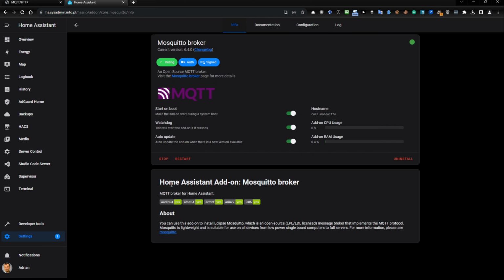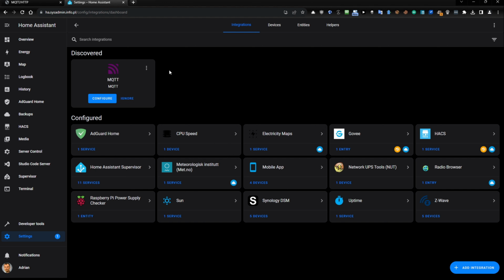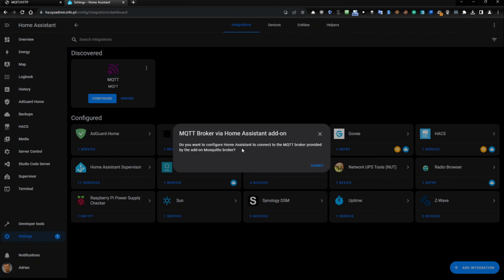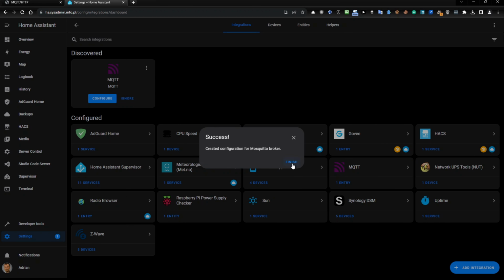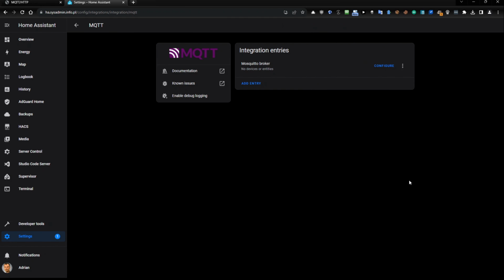So MQTT is working. Now go to settings, go to devices and services, and you can see something like this appeared. So you need to click on configure. Do you want to configure Home Assistant to connect to the MQTT broker? Yes, and this is the connection that was closed and not recognized, and the device was unable to connect because Home Assistant wanted to connect, but it's not configured. So click submit. Here we go. Created configuration for Mosquitto Broker. Finish. And well, then MQTT should just be configured properly.